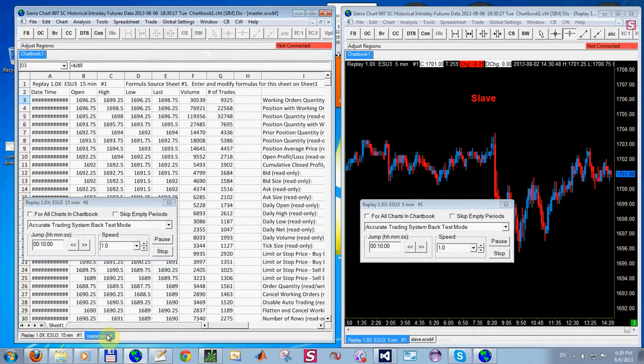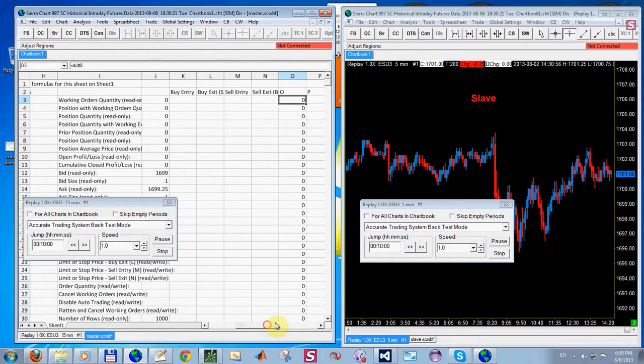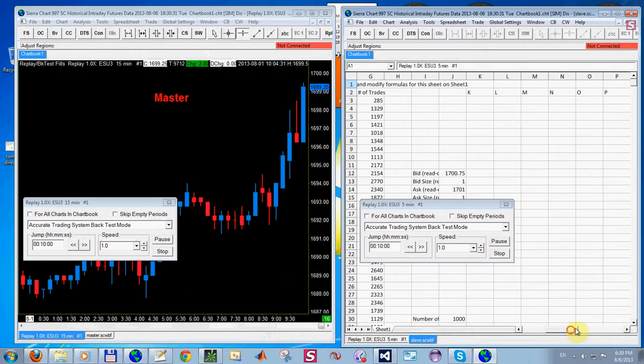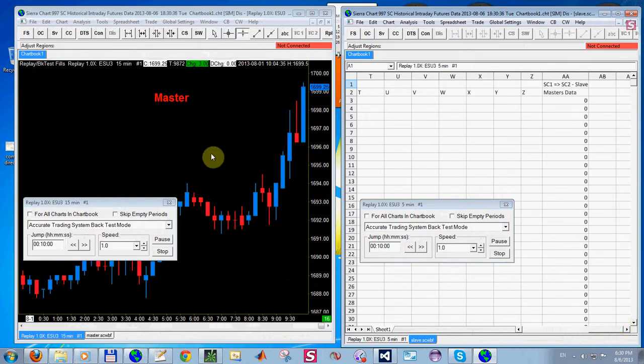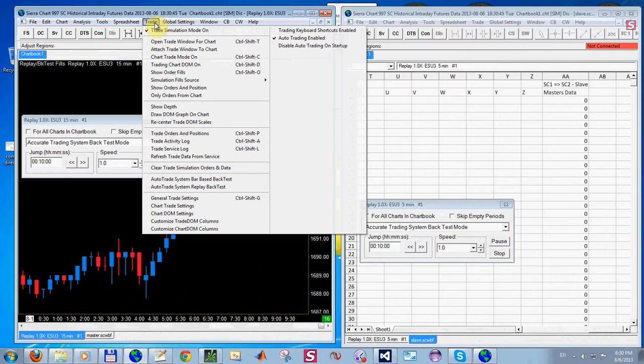And as you remember, we have a column here showing us zeros because we're currently empty on the position. And we also have a column here which is showing a 0 because we're empty on the position as well. So the first thing I'm going to do, I'm going to enter a trade on the master and see how that gets populated on the slave.